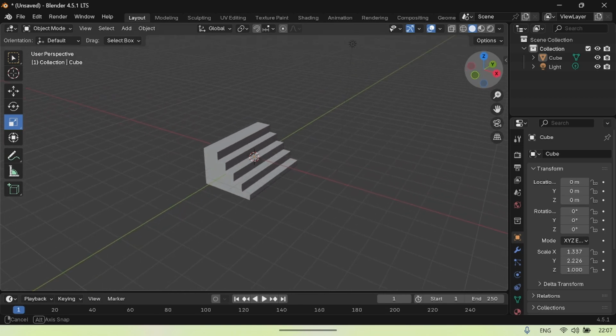So depending on the number of stairs that you want, or depending also on the size that you want of the stairs, you can either have the x-axis or the y-axis, or even the z-axis, the length, depending on the size of the stairs that you're creating.